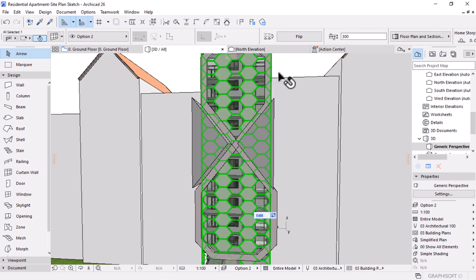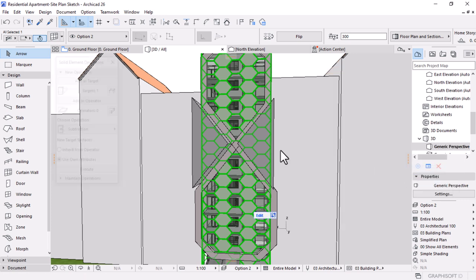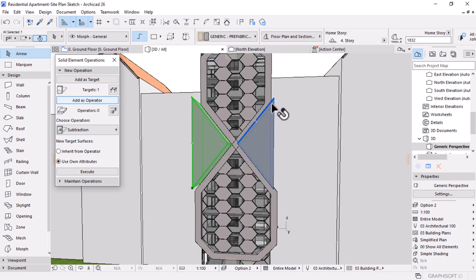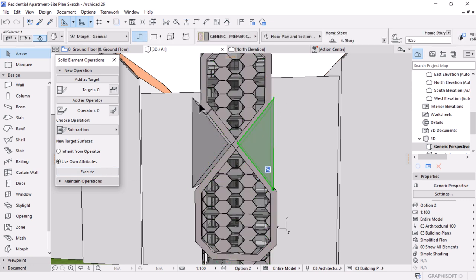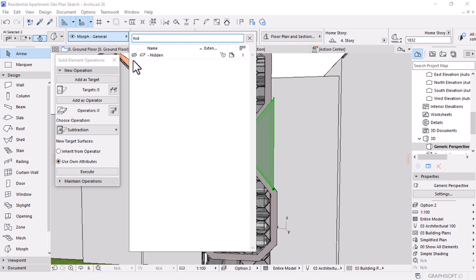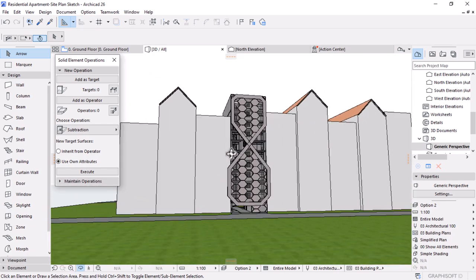So let's use these elements to subtract a hole into our curtain wall. I'll select the curtain wall. Let's right click on the space there, connect solid element operations. By default, like usual, the selected element will be added as a target. So I would select these two morphs and add them as an operator. I'm just going to use subtraction, hit execute to cut a hole, and then we need to take these two morph elements and put them under a hidden layer. That's basically what we have.